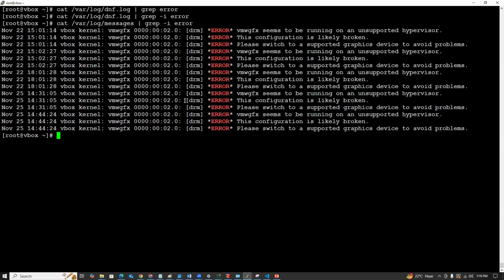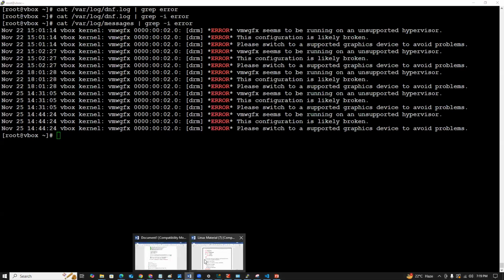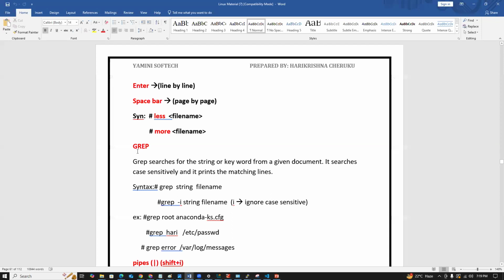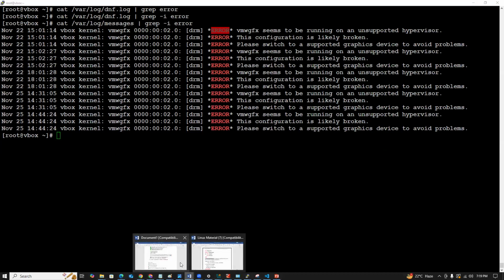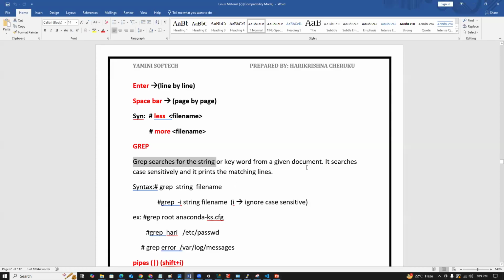Guys, understood? The question is only about the grep command. Okay, so grep searches for the string or keyword. What is the string or keyword? Error is the string or keyword from the given document.